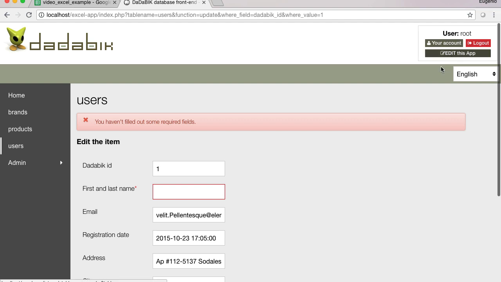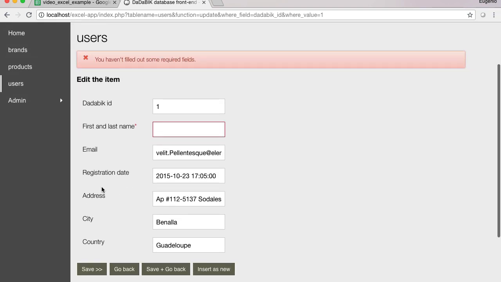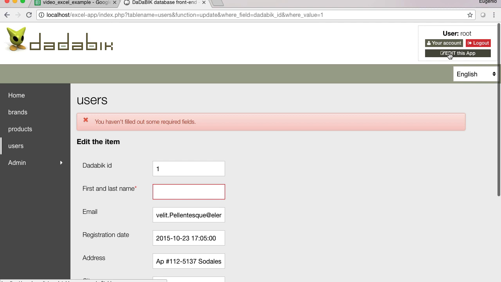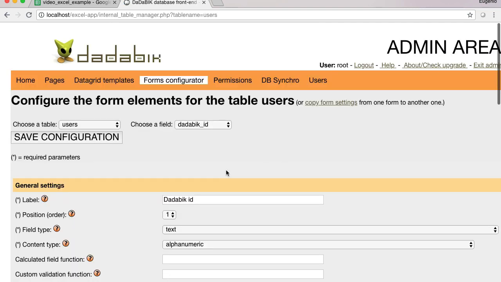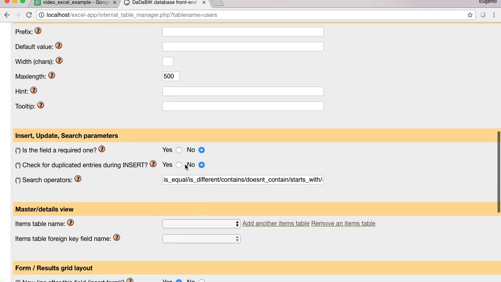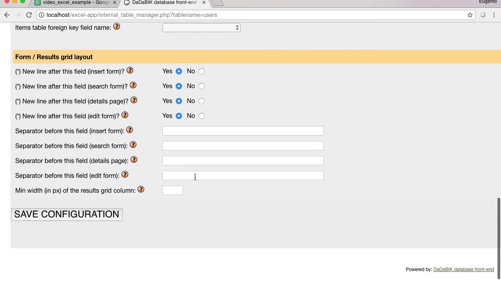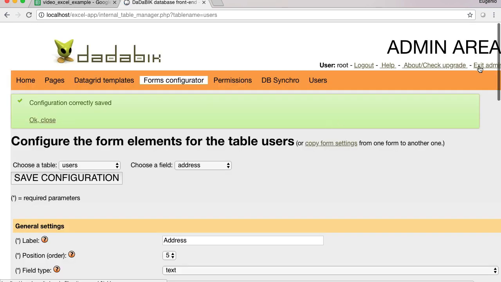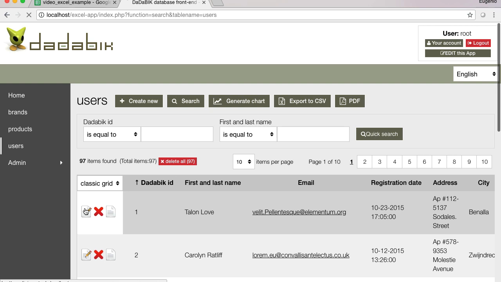Then I want to add a section to my edit form. Just before address, I want a section having as a title something like address information. So, form configurator again, address, separator, here we go. And we have a section now.